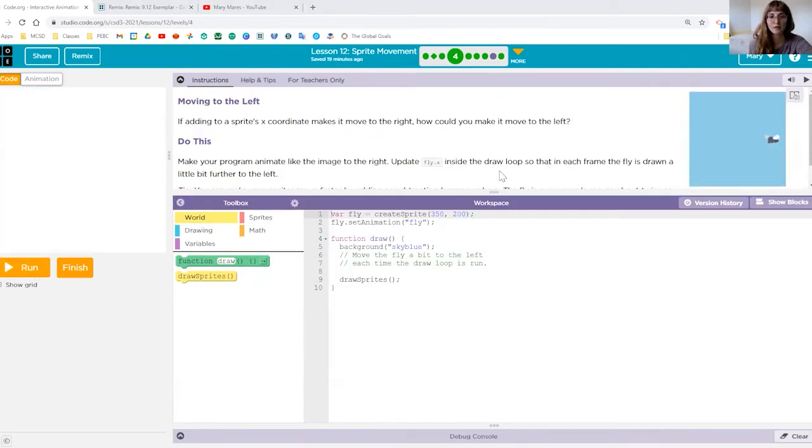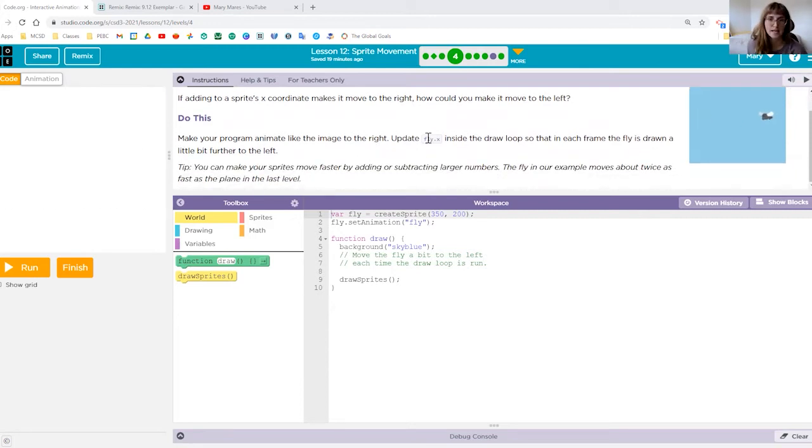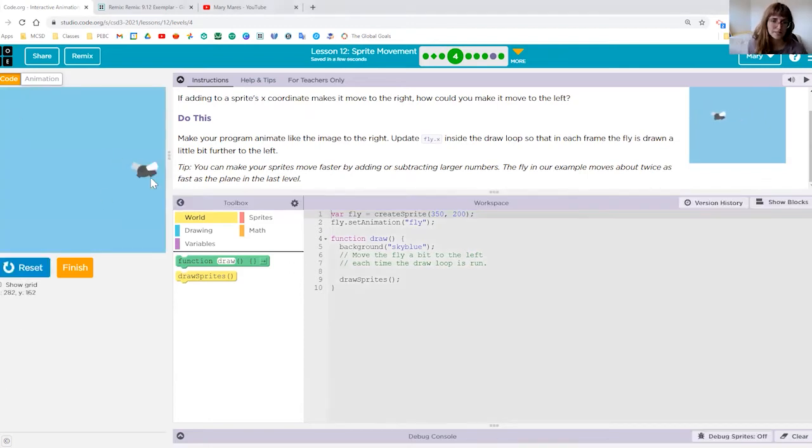Let's move on. In level 4, we're asked if adding to a sprite's x coordinate makes it move to the right, how would you make it move to the left? So you might guess, and we kind of saw this in the last level, that subtracting a number would make the sprite move to the left. So what we're going to do here is we're going to update this code so that this little fly moves to the left across the screen. So let's run it first. As you can see, we just have this little fly being drawn.